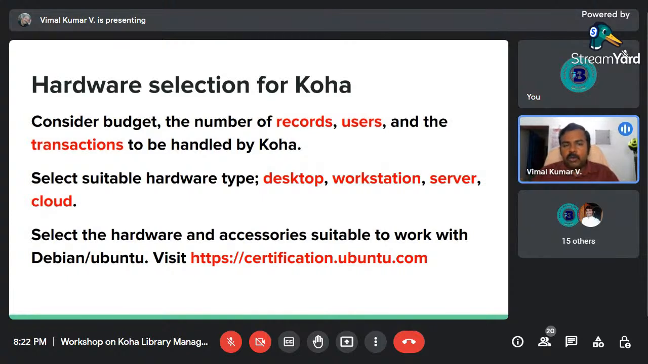We also have to select a suitable hardware type: desktop, workstation, server, or cloud. In small libraries, there is no need to buy a server computer. They install and manage Koha from an ordinary desktop computer. When we open the library, they switch on the PC, and when we close the library in the evening, we switch off the desktop. For that purpose, an ordinary desktop computer is okay.